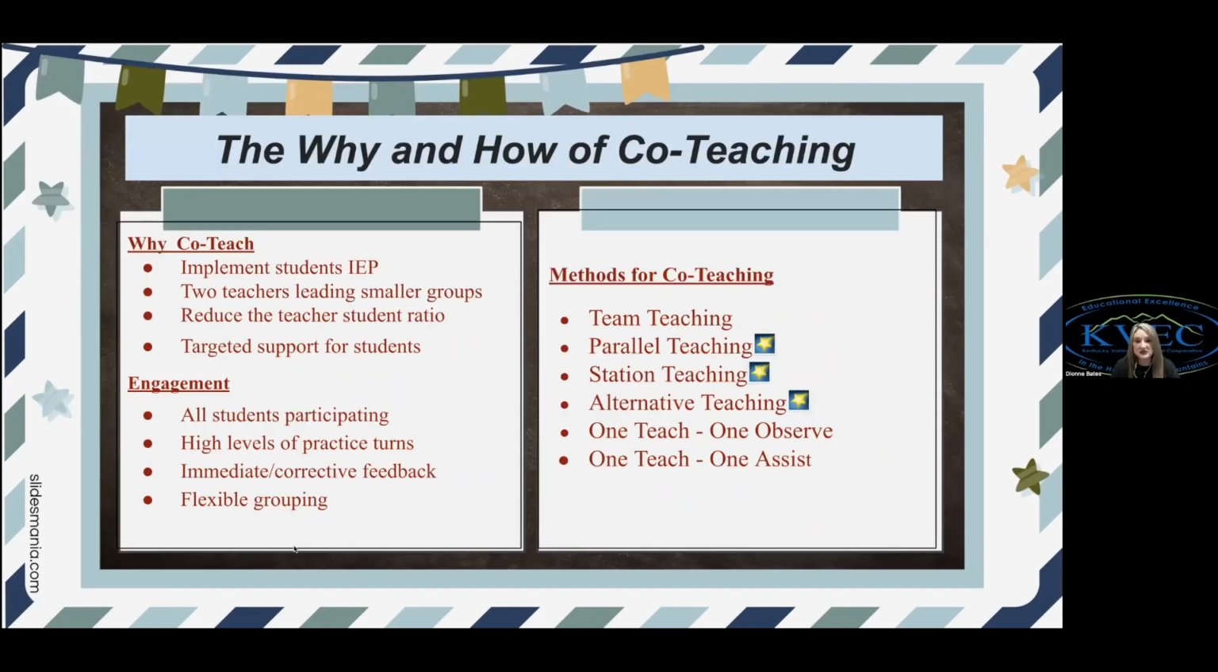So this is just general information about the why and the how for co-teaching. But the reason we do it is because we have students with disabilities in the regular ed setting. It allows us to use two highly qualified teachers. We reduce the ratio between the teacher and students, and then we give targeted support. And every kid can participate. We can have lots of turns and practice. We can give them feedback, and we can use all kinds of different group settings.